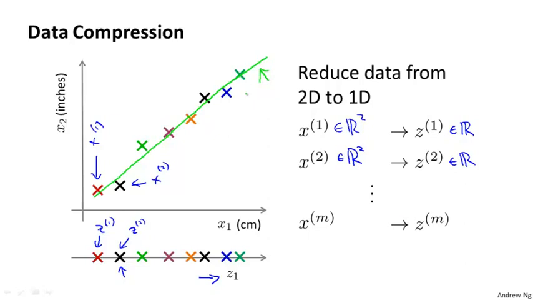And so what I can do is therefore use just one number to represent the location of each of my training examples after they've been projected onto that green line. So this is an approximation to the original training set because I have projected all of my training examples onto a line. But now I need to keep around only one number for each of my examples.